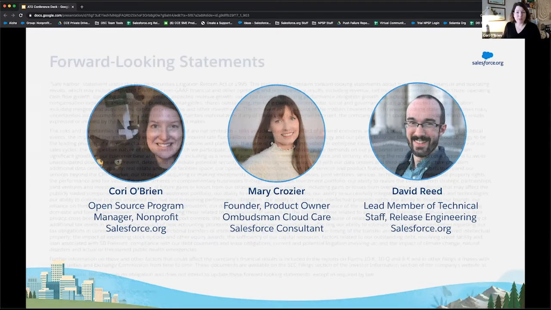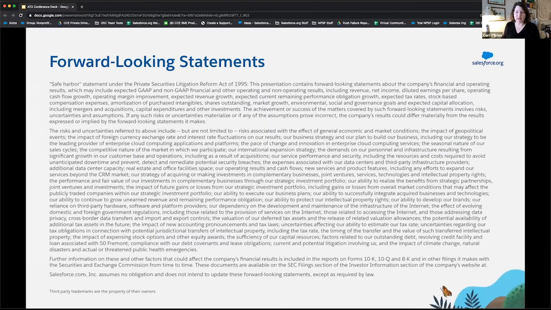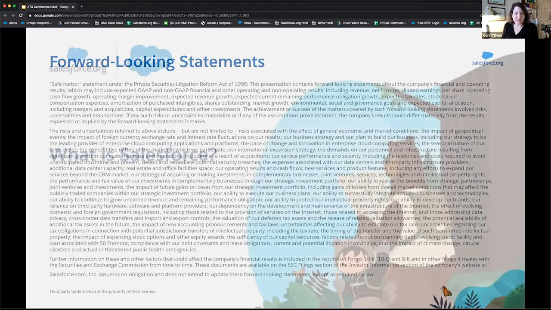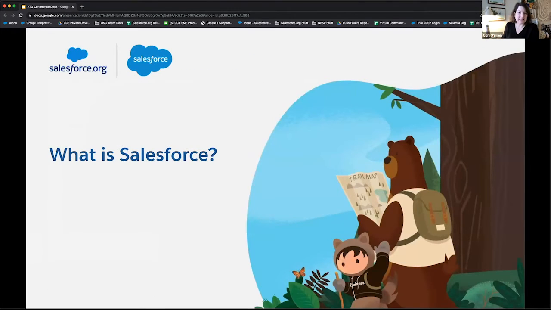Great. Before we begin, I just want to mention quickly that anyone interested in Salesforce should base their purchasing decisions on products and services that are currently available, not necessarily what will be in our presentation today. Okay, so now that we have the legal stuff out of the way, let's dive in.